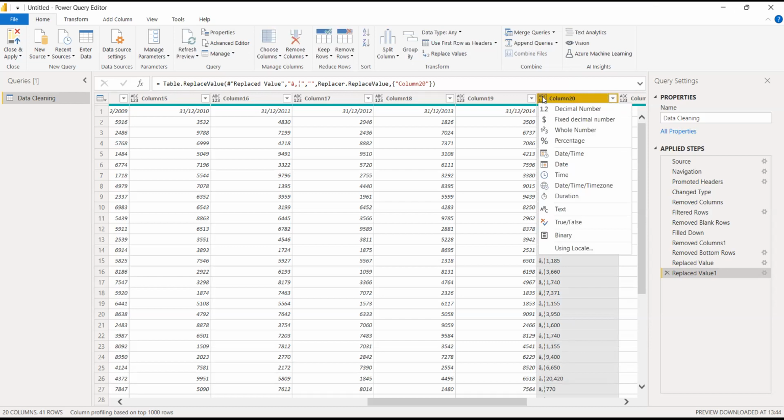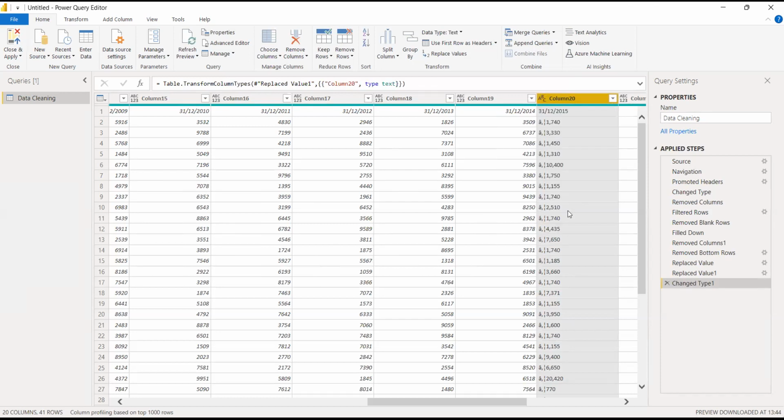Yes. Change it to text. Okay. Now right click on that. Right click. Oh, okay. Can you see replace values now? Yes. So that's another method again that you can use.